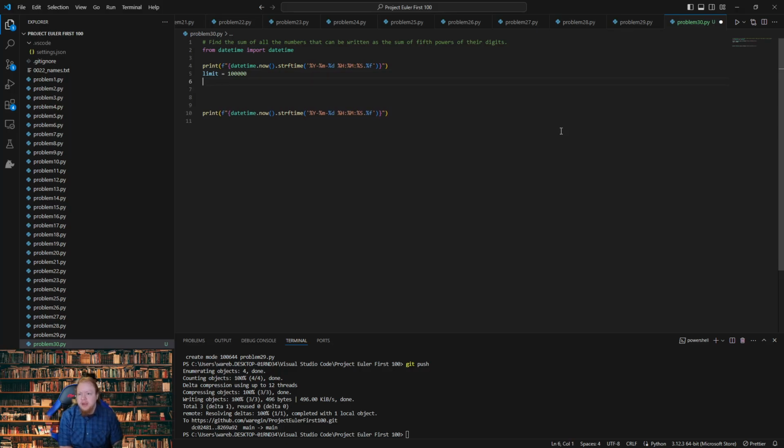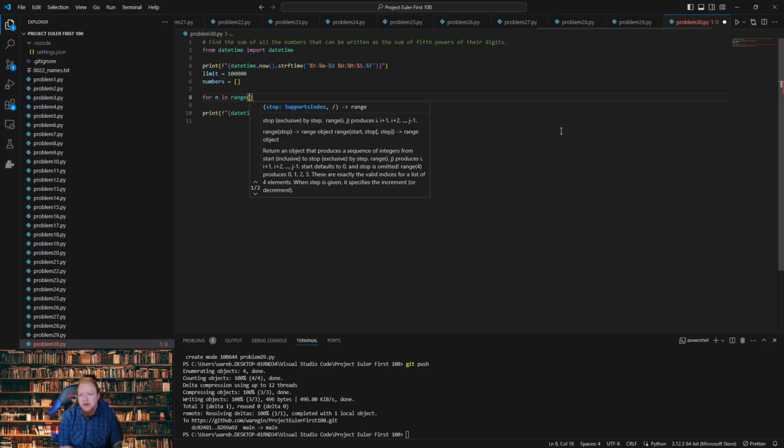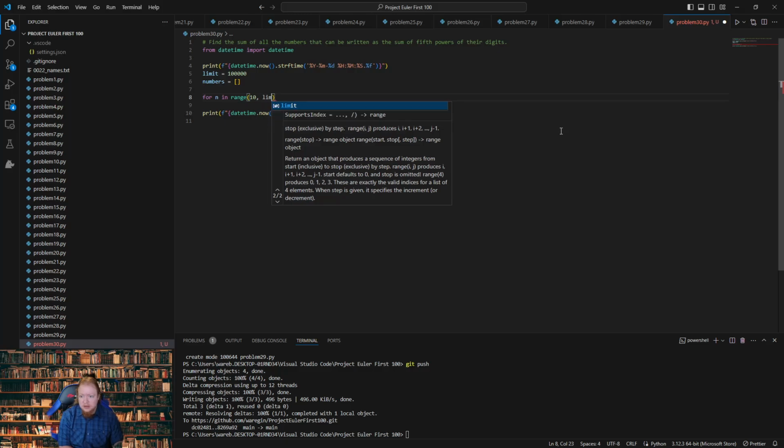And then we're going to have, I'm just gonna call it numbers, and it's going to be a list. And then for n in range, let's go ahead and start with 10. It doesn't really make sense to start there, but it shouldn't be a big deal. So 10 to limit.